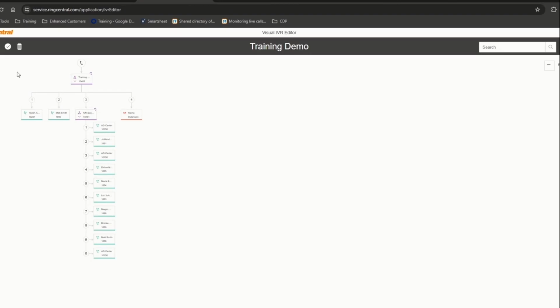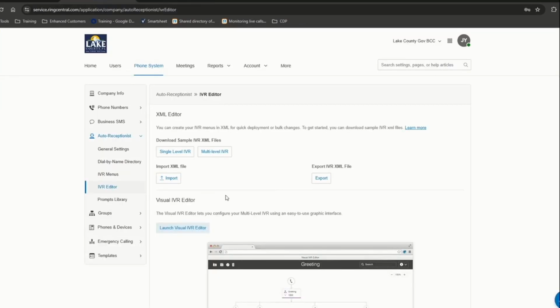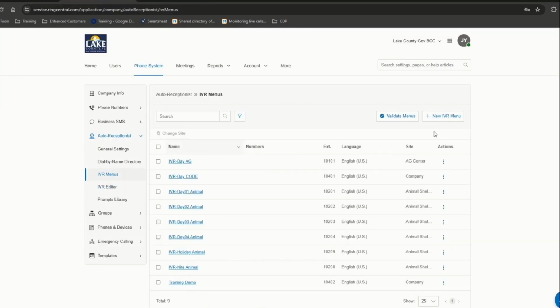And the other nice thing is you can save from it, but you can also validate it to make sure you haven't included any numbers that aren't in use or an IVR that goes to a dead end. It allows you to automatically validate it. On that note, though, you can validate them individually here as well, just to make you aware of that.